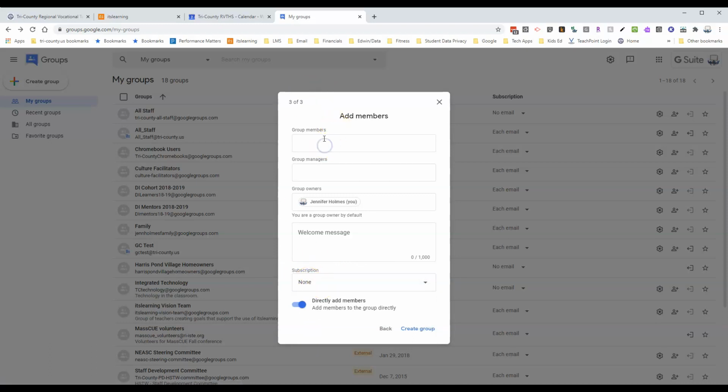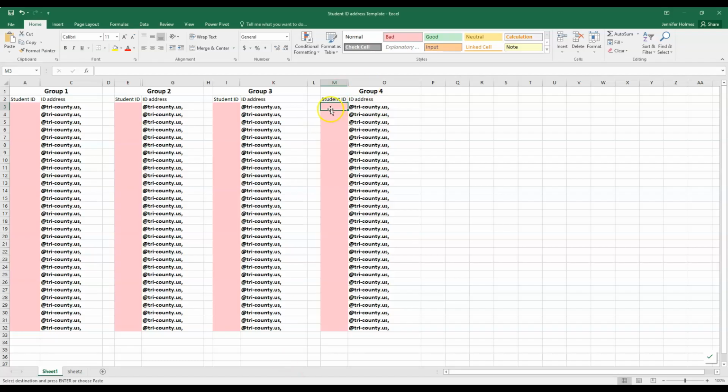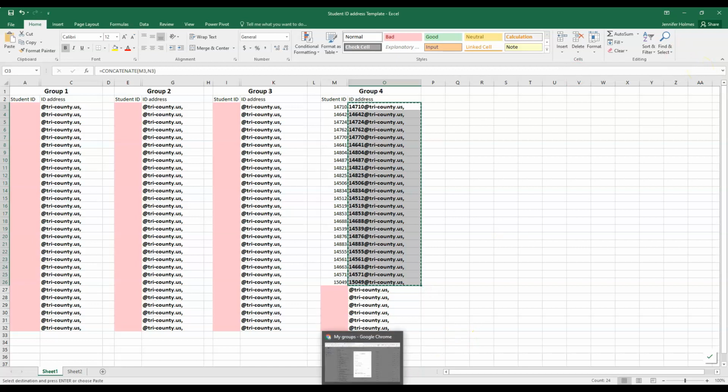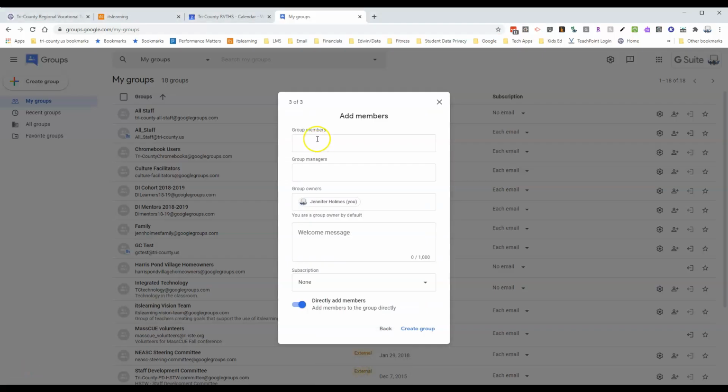Okay, so what I need to do is get all of my students' student ID numbers. Once I have that, I'm going to open this Excel template, and I'm going to paste all of their ID numbers here. When I do that, I can then copy their Google account addresses. I'm going to go back and I'm just going to paste that here. I'm going to remove my last comma. And then I can choose Create Group.